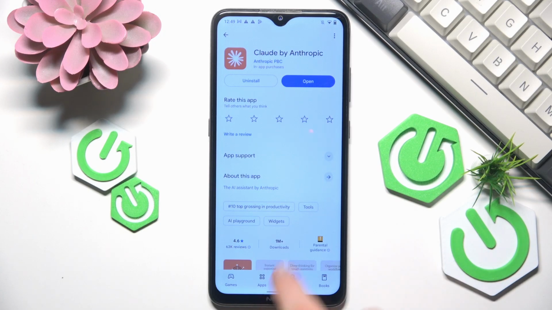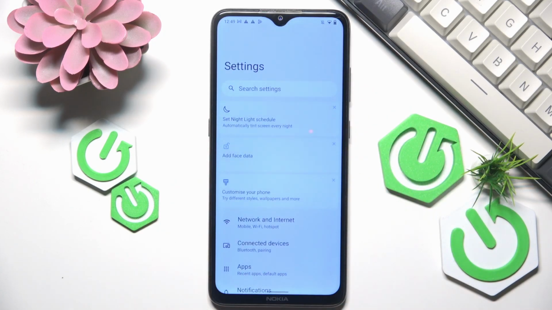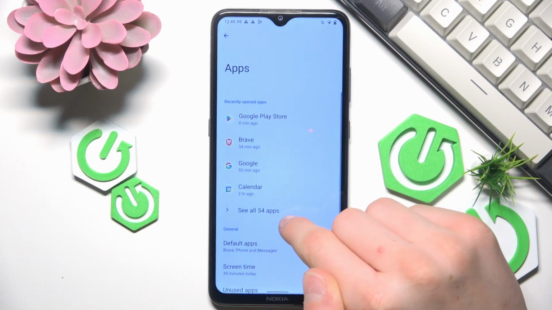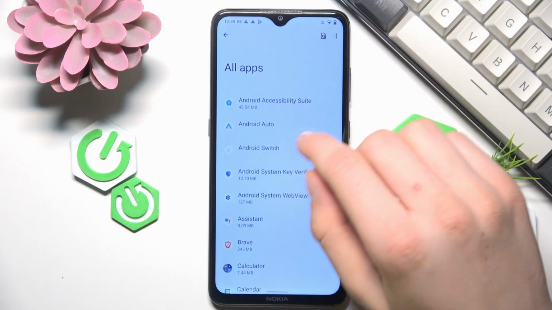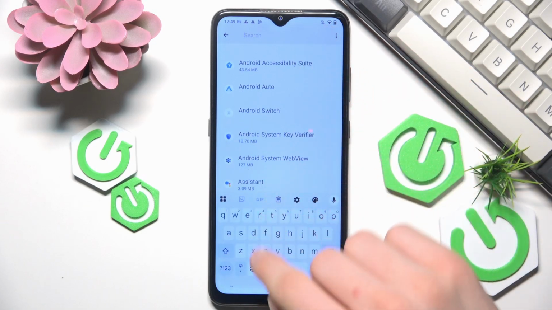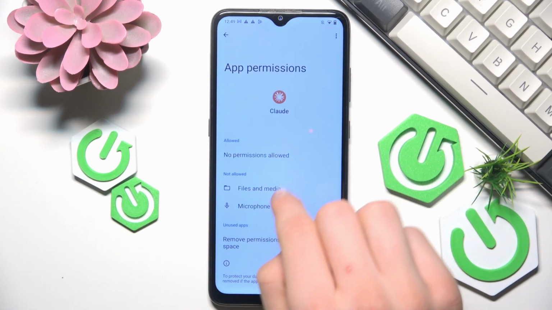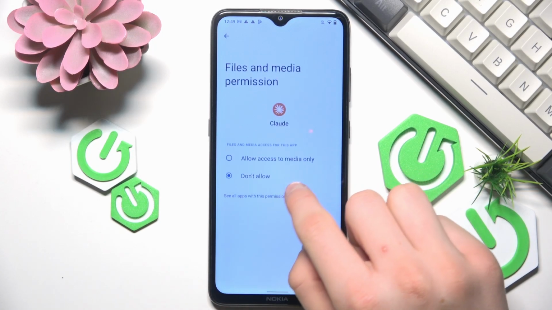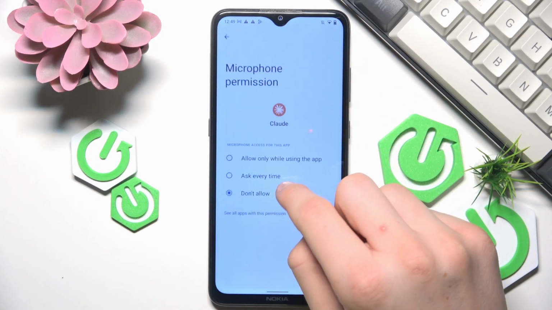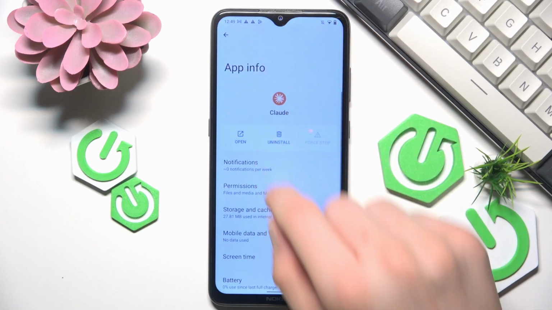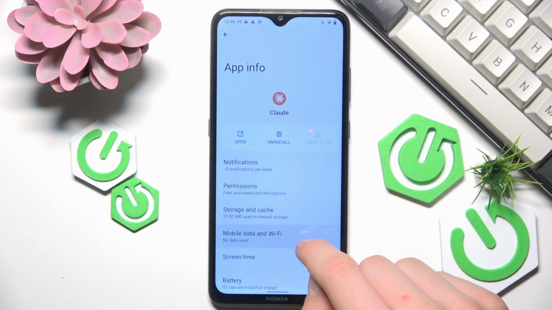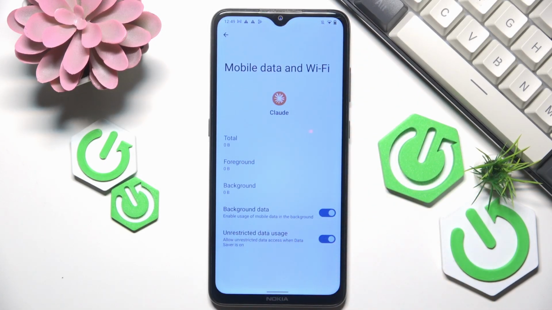So first way is go up to the settings, apps, all, here find your app, go to the app permissions, and maybe you just need to allow them all, like here, both of them, like here. After this, go to the mobile data and Wi-Fi and unrestricted data usage, like here. After this, everything should be cool with the app, but if it's not, I'm gonna show you last way.